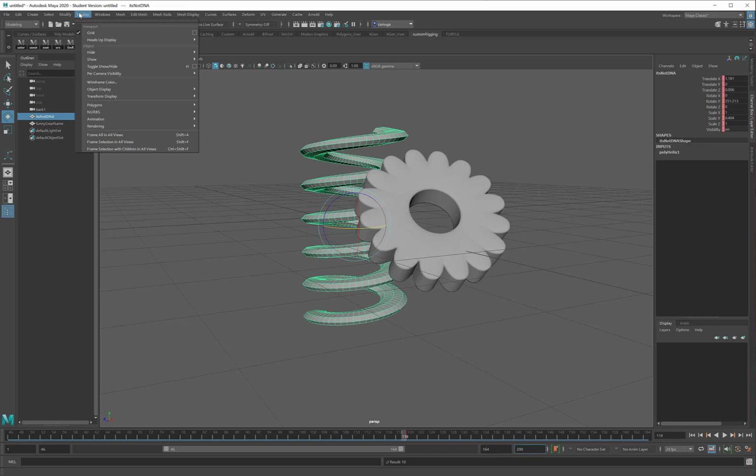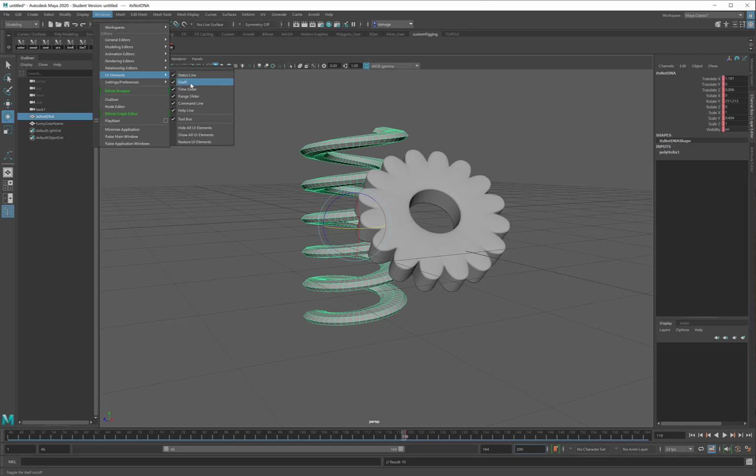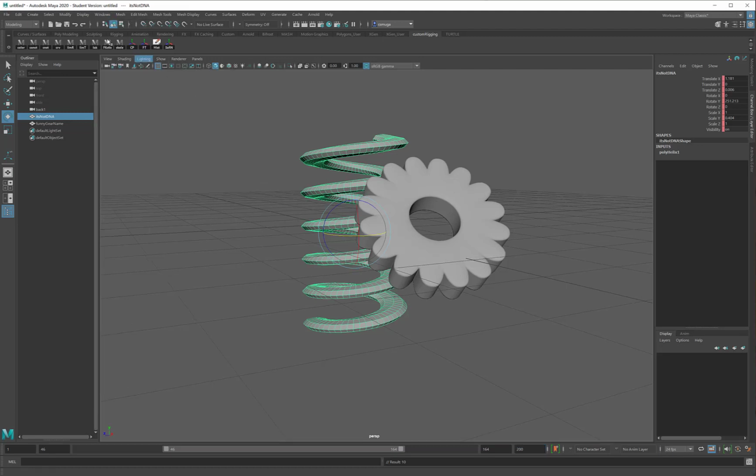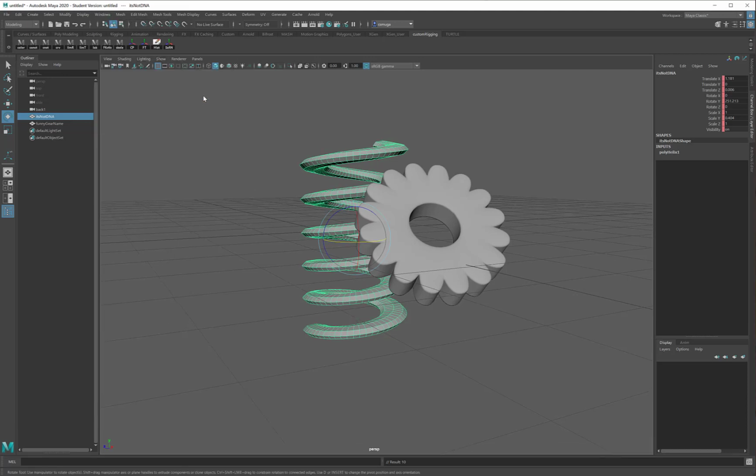So if you wanted to, you could go to Windows, UI Elements, and we could close the time slider, and then back again, Windows, UI Elements, range slider. What that leaves me with is the command line and the help line.